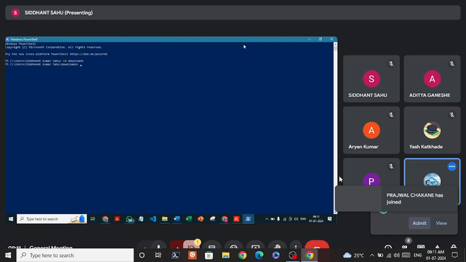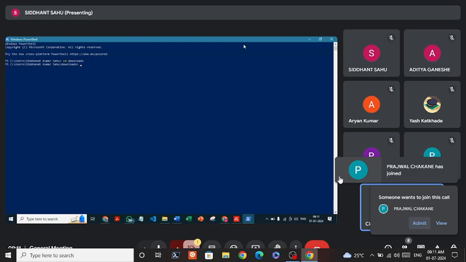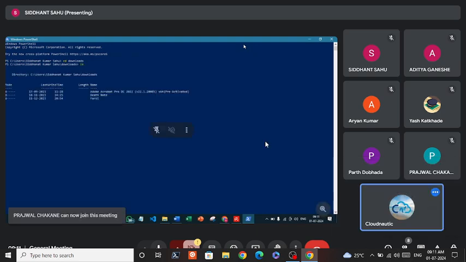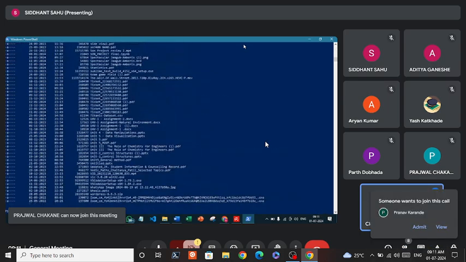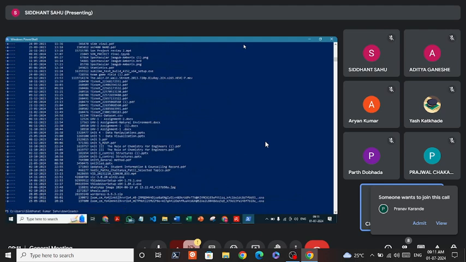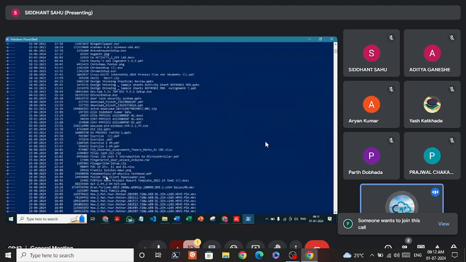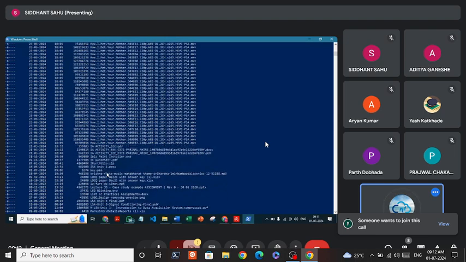Now try the ls command, which is used for listing files and folders. Your key pair name was, I think, k. Just check whether it's present in the list. After J it will be there. Yes, k.pem is present.